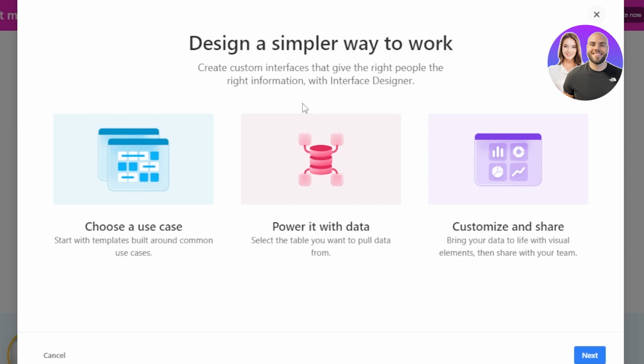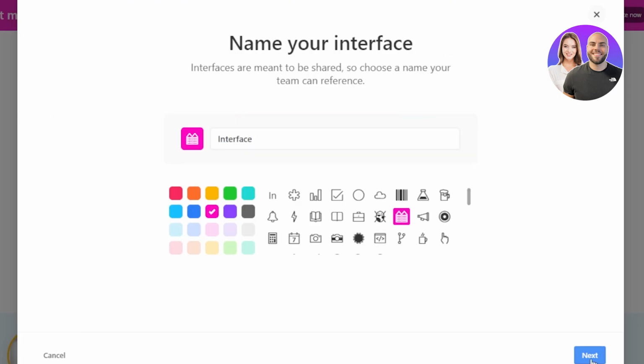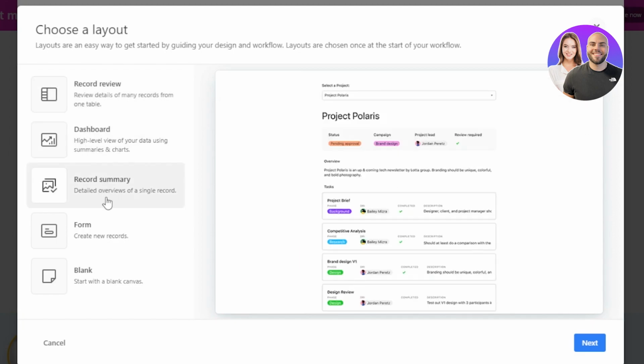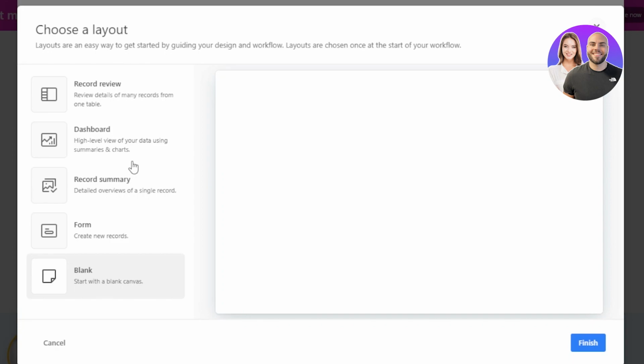Create a custom interface. Let's say I want to choose a case. So I'm just going to click right here. Next. And then we have an interface. And now I can go with a record view. We have a dashboard. We have a record summary. We have form, or we can go with a blank. So this is under the layout that we want to go for.